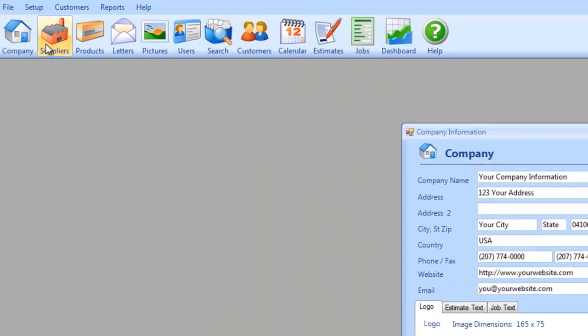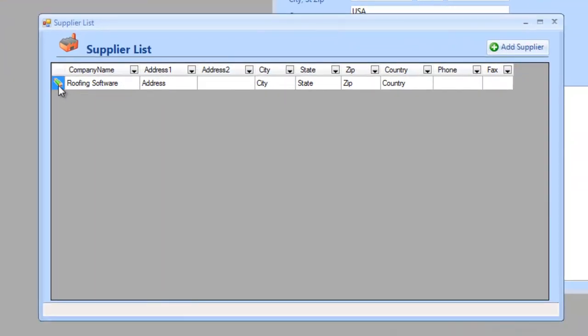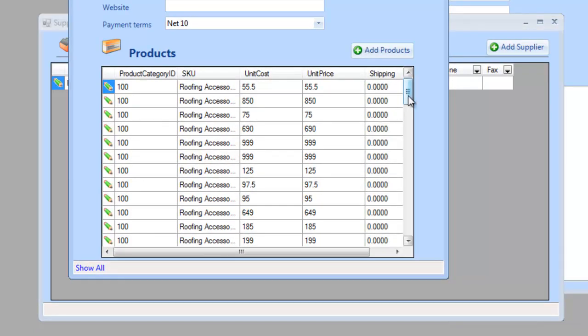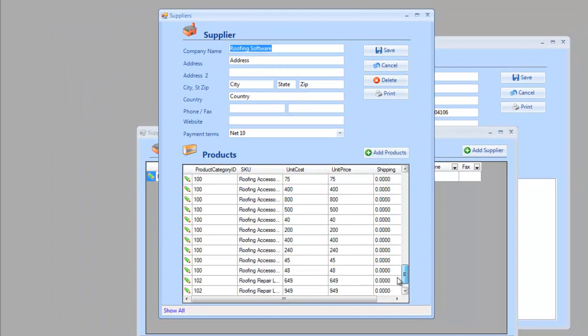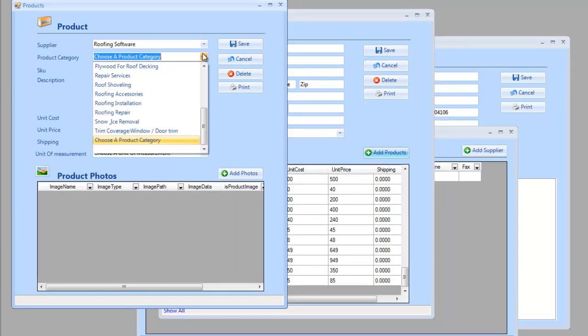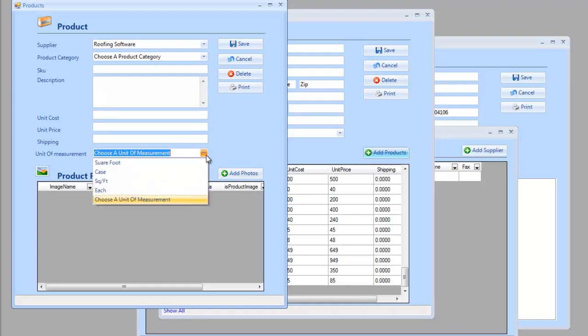Now inside, you're going to have suppliers, and we did include a very simple setup. So if you wanted to include some suppliers, we put some in here as templates. So they can edit any of these templates. If you want to add a product, you can simply add a product. Very simple. Drop-down menus that navigate through the software quickly. You can add photos by unit of measurements.